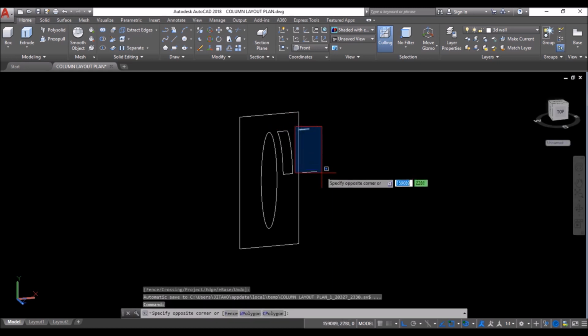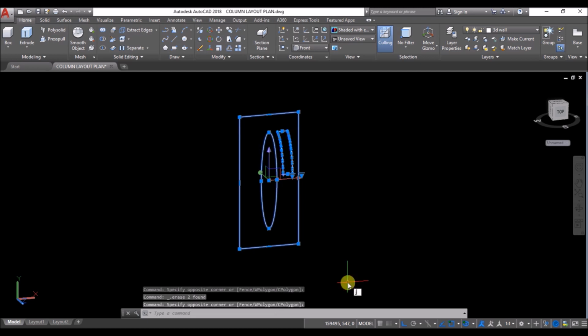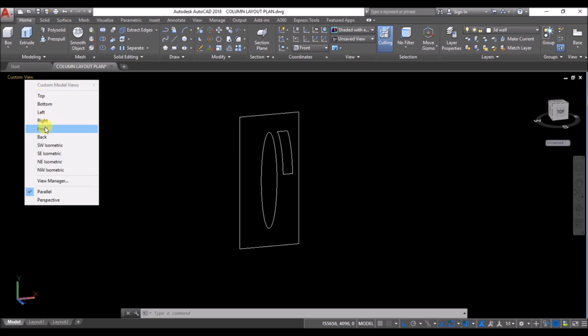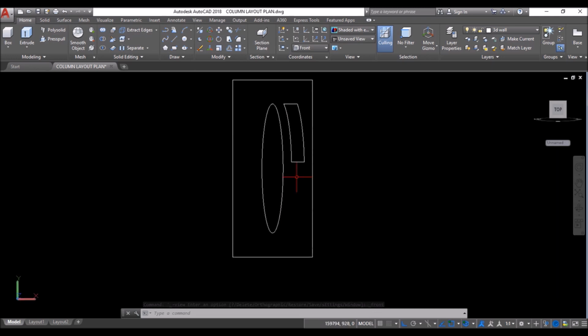Then erase these lines. Then select the complete drawing, type J and press enter to join this. Now I'll mirror this part. So first I'll get into front view. Then type MI and press enter. Select this part, press enter again.